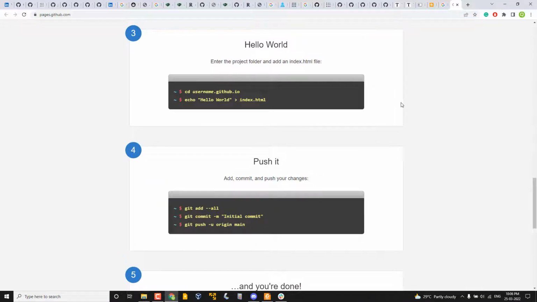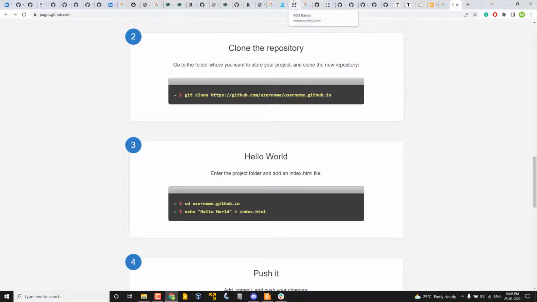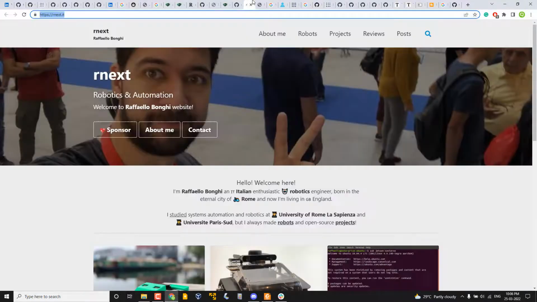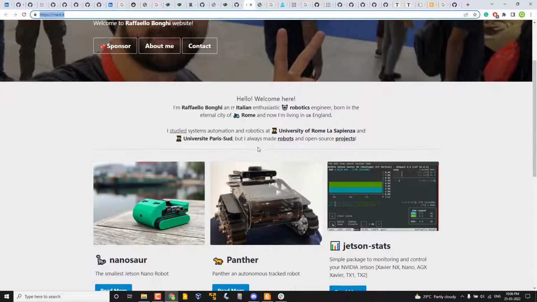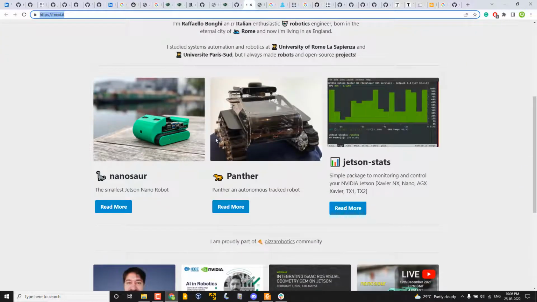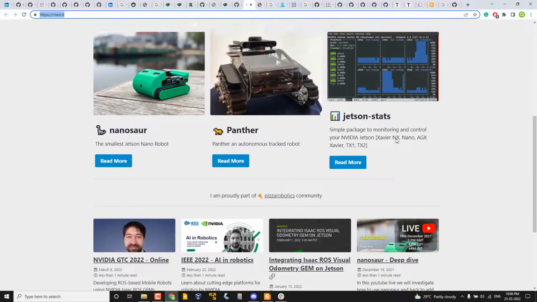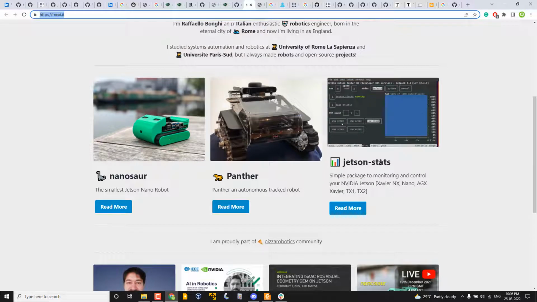So try to just start with a home page for yourself. Okay, so here you can see his projects. If you work with NVIDIA Nano or NVIDIA TX2 or Xavier, there is a tool called Jetson JTOP.